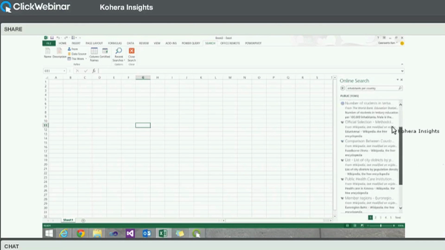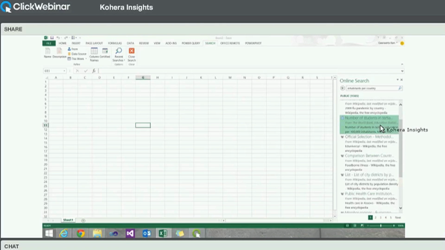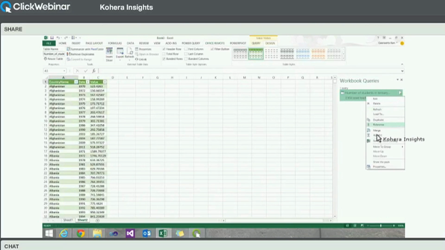But there is also a result from the World Bank, and I'm going to use this one in my demo. So I double click on it, and I can start to do something with it. So it loads the data, but I can also edit this dataset by double clicking or using the edit option on top.